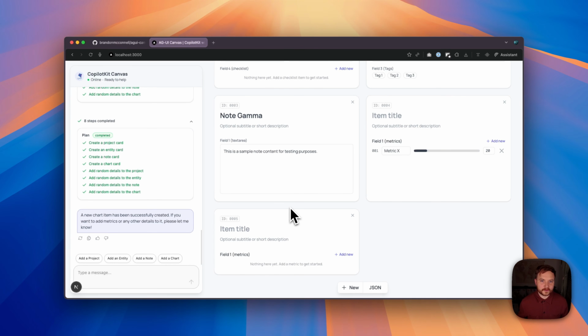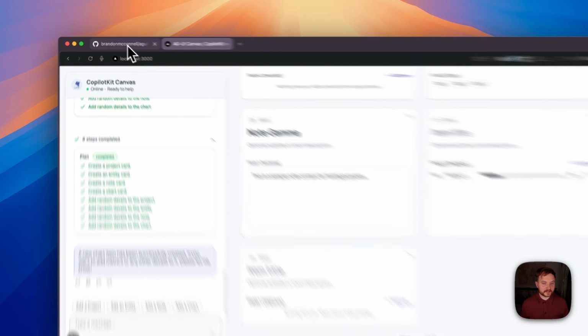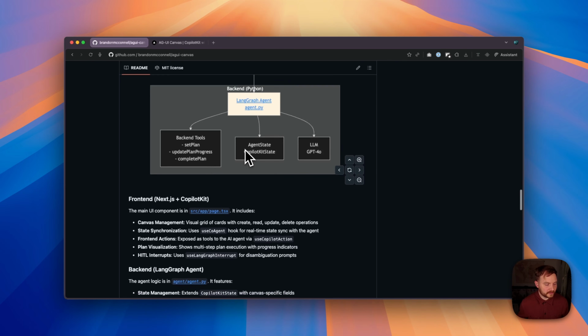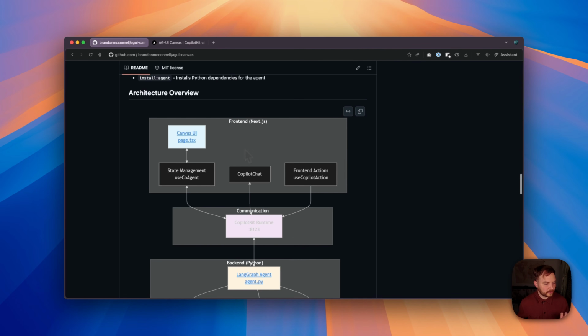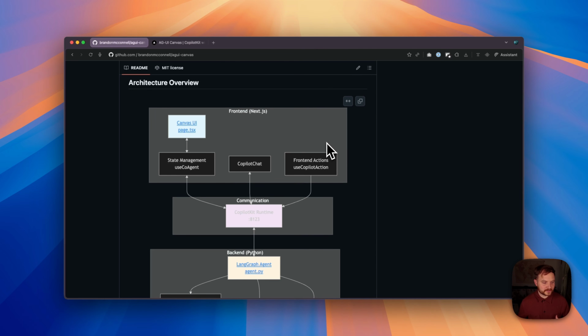Now let's head back to the repository to take a deeper look at what's happening under the hood here. If we take a look at the README file, we'll see a quick architecture overview as to how this app is actually built and organized.